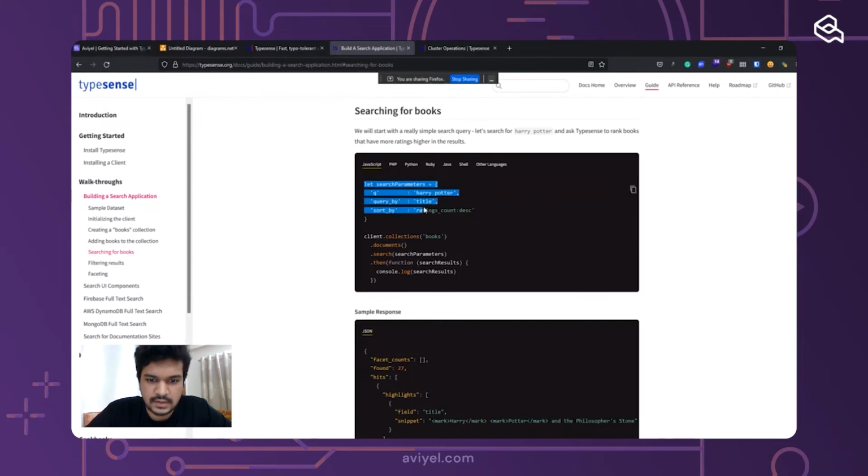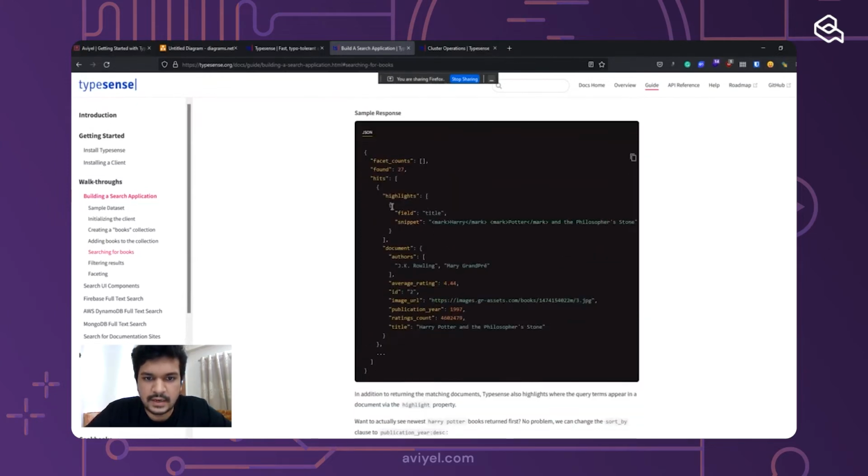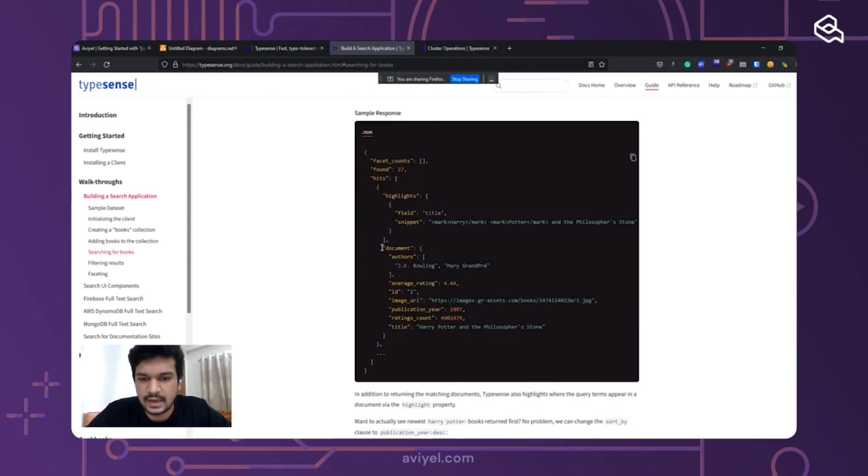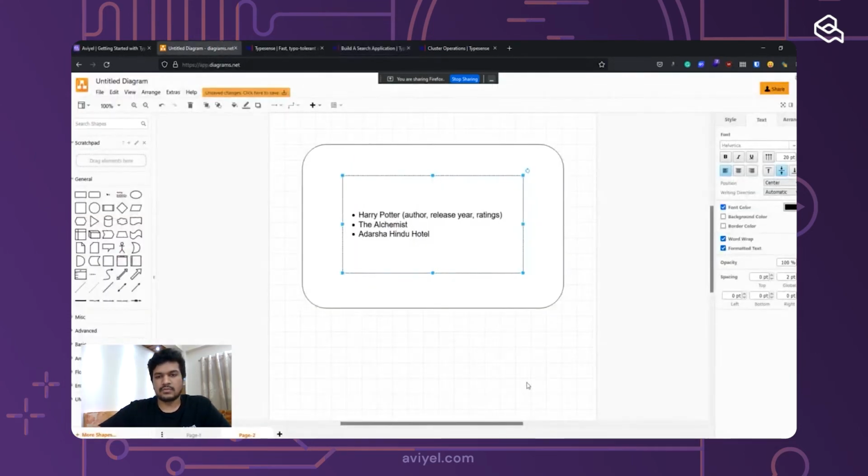So that's how you can search, and Typesense will be kind enough to look into its database, find all the books it can find, and get back to you within a few milliseconds. Okay, so that's how the database works at a high level.